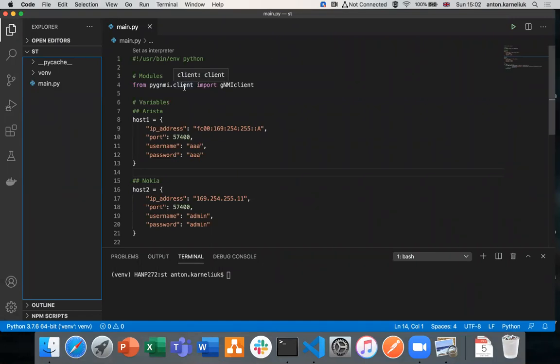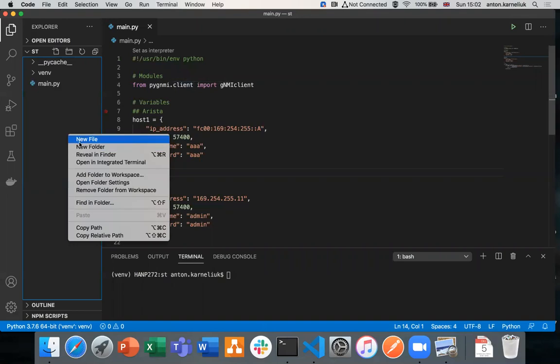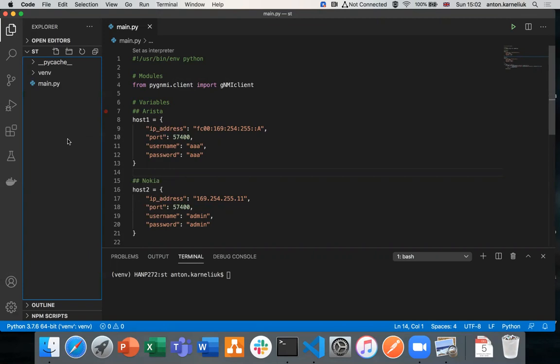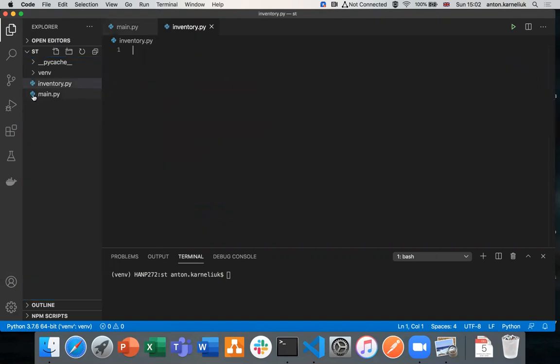To get the details about where we are right now, I suggest you watch the previous video. We will create a new file right now. Actually, we'll create two. The first one would be called inventory, and in this file, we would store the information about our hosts.